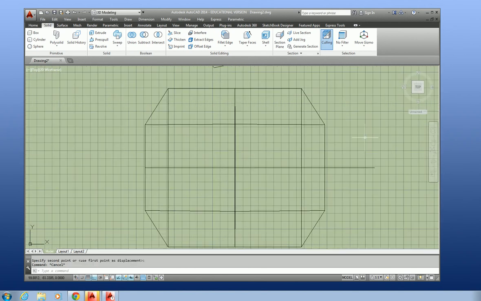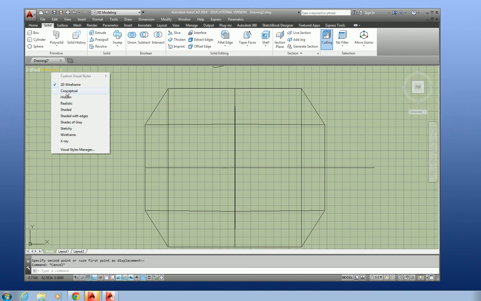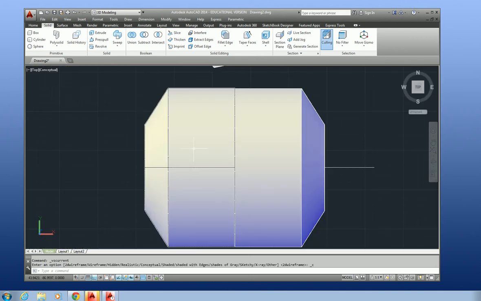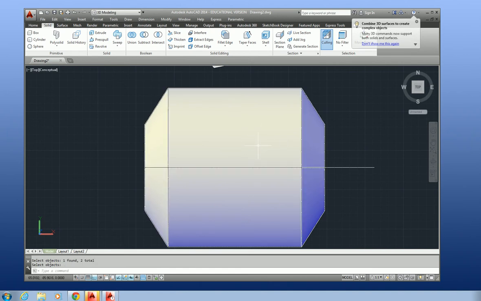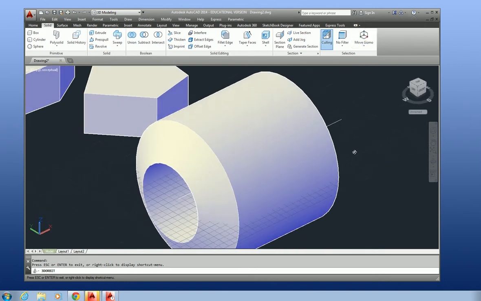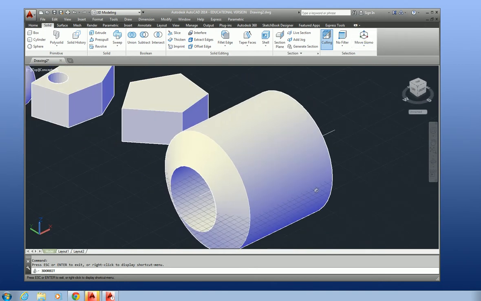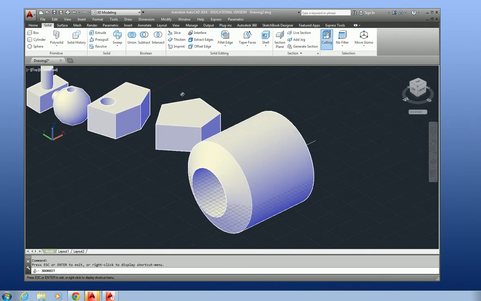You know you're one. Now if you want to change it back to, let's say, conceptual, and then create your union, now you're one piece. See that? You can't see that line. That's a common mistake in that one. Okay, so let's see, what I haven't showed you.